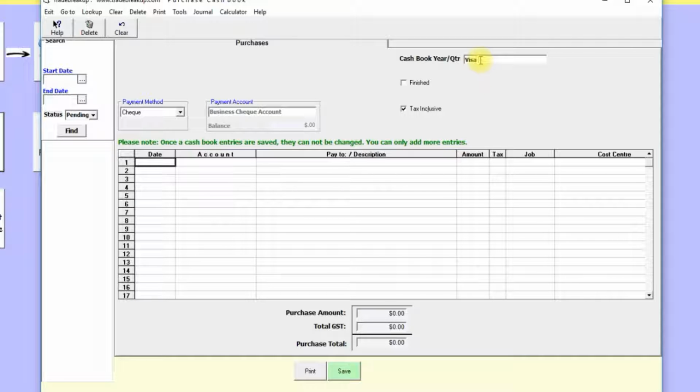So if we call this one Visa first quarter 2017, for example. I'll put the date in, so 12th of the 11th, 2016. I know the default account is called expense account or something, so we'll just use the default account for now.